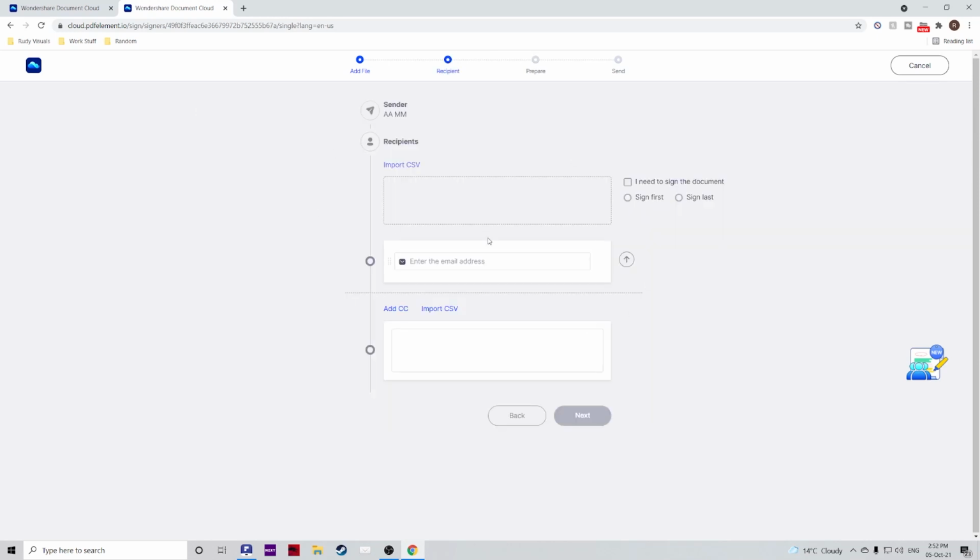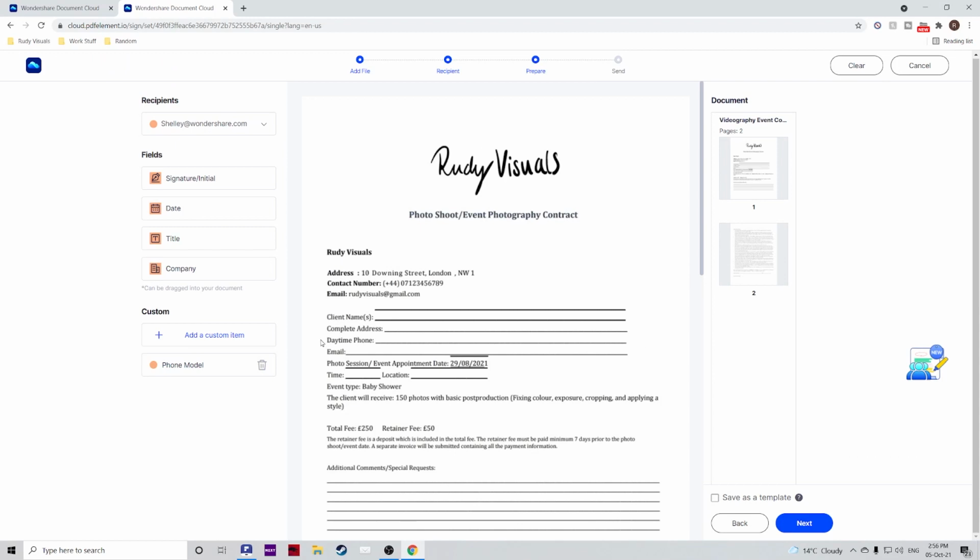So next, we can input the email addresses of all the recipients. So let's do one as an example. You can also import a CSV file to add multiple email addresses in a batch, for example. And you can add CC if you want the document to just be reviewed by another colleague. And over here, you have the option to set the signing order or choose the option to sign first as well, or if you want to sign last. Hit next.